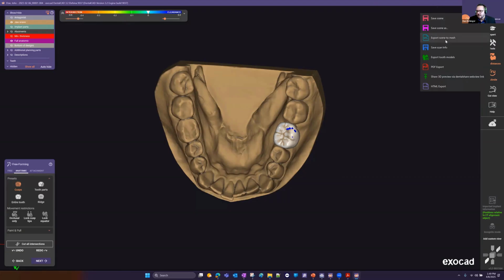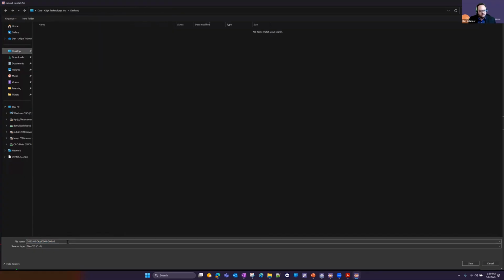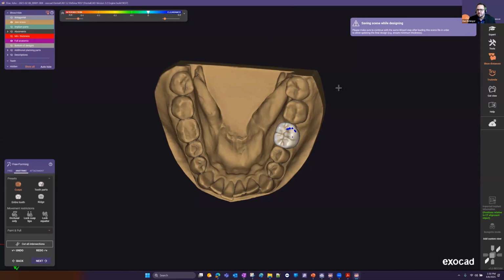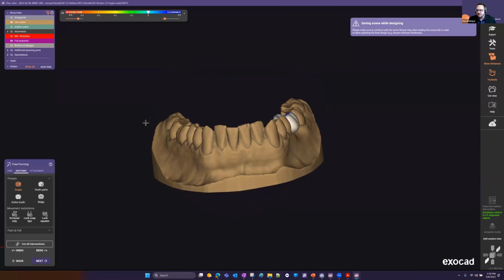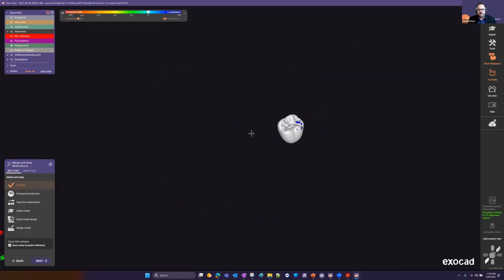So I'll right click, export scene to mesh, and then I could label that. We could just throw that on the desktop for now too. We could just call that our lower arch. And it's going to say visible objects only, yes. So what that has done is now I can use that to create a bite splint after our immediate load design. So we have our finished crown design, and I'm going to select I'm done.